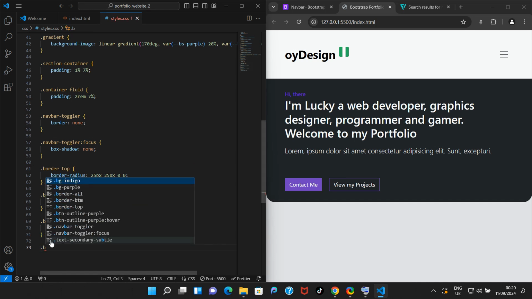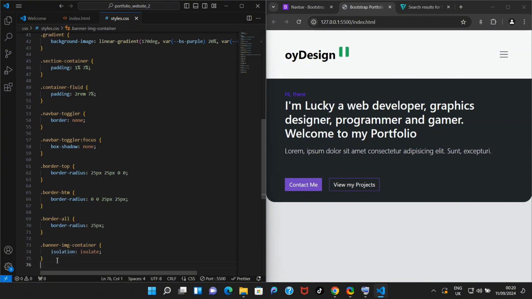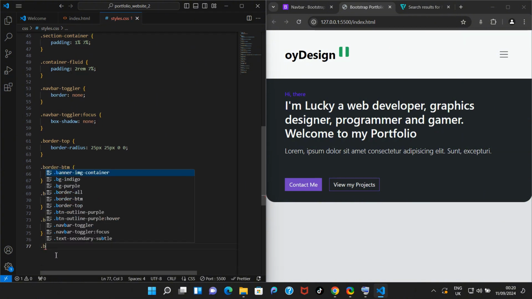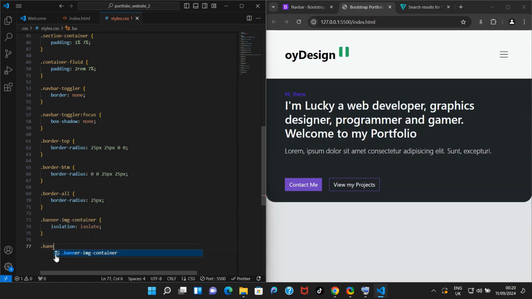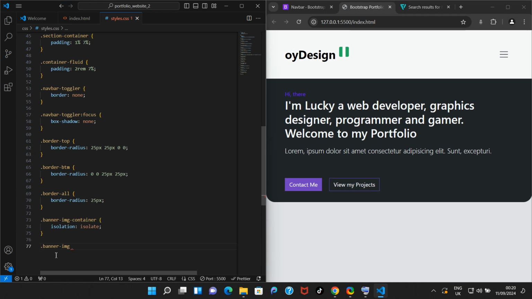So dot banner img container. I'm going to set the isolation to isolate. So I want to isolate it so that I can be able to manipulate the stacking order. I'll just come here and say dot banner img, which is the image div that we created.